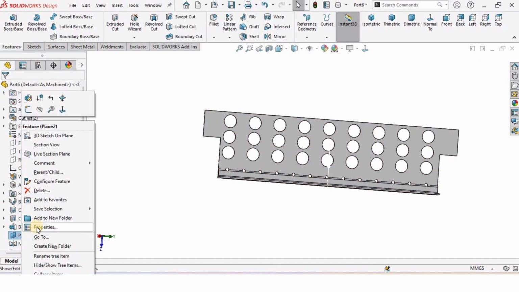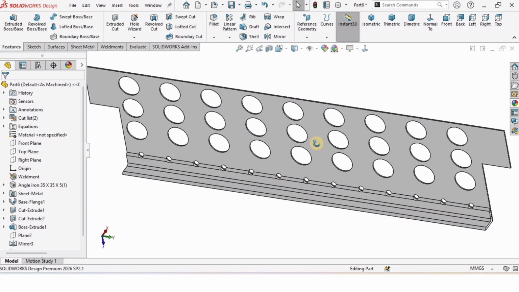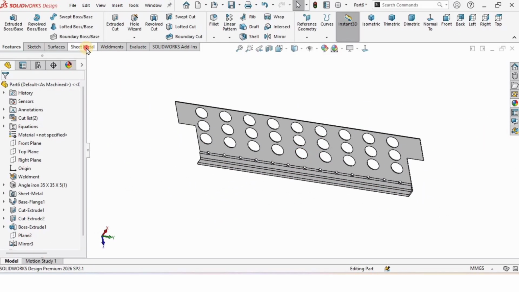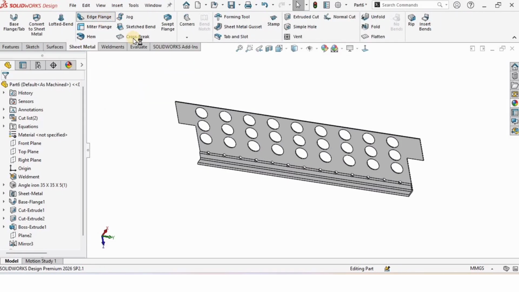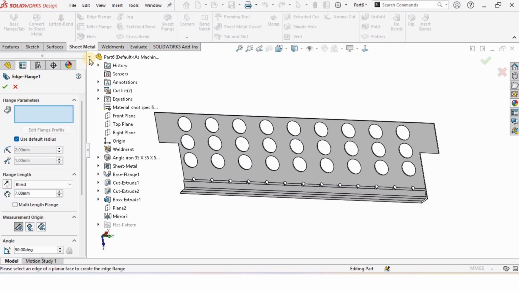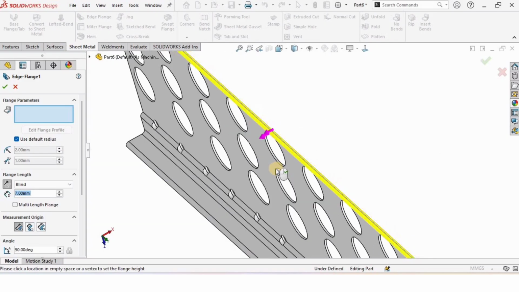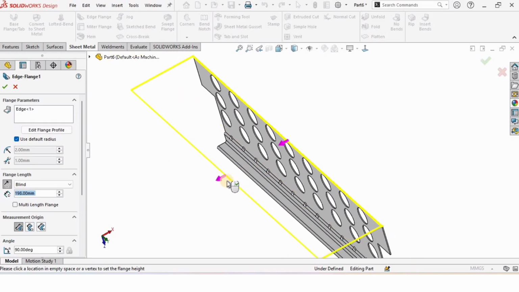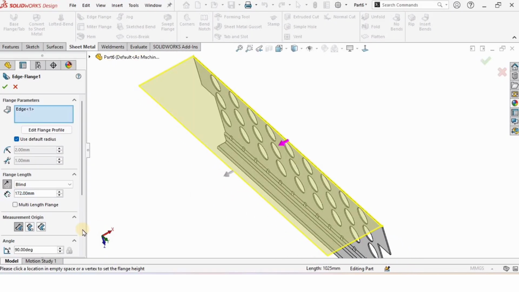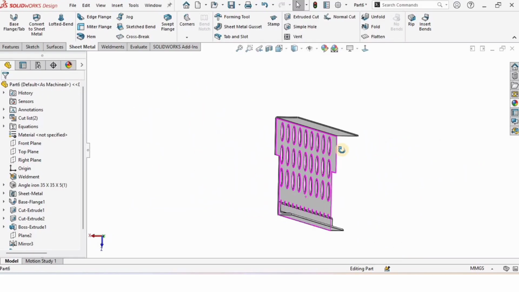If you can't mirror this, you have to make the same feature on the other side, the boss extrude, I mean the 70 mm boss extrude we have just done previously. Now you can go to sheet metal and select the edge flange, and I will select this top edge and give it direction inside, because see the bottom edge, we already have the inside direction. You have to specify the length, and then check the box.